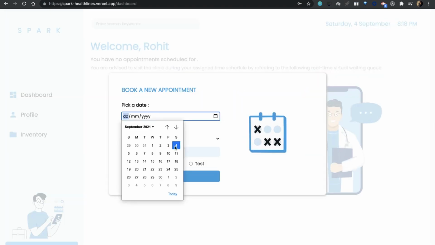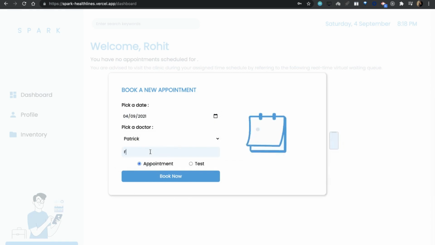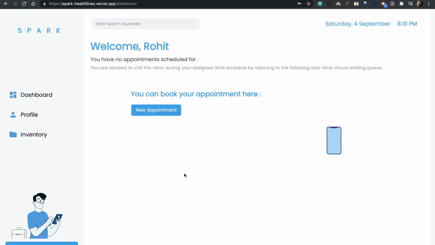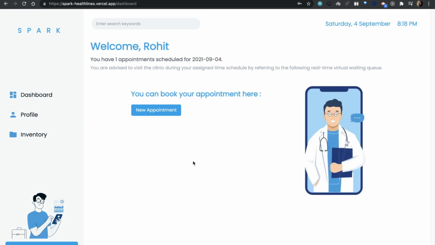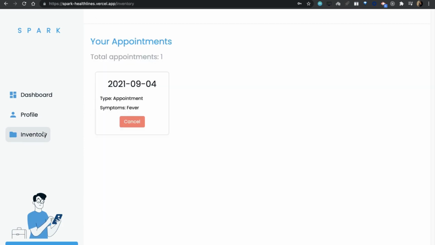Here you can enter your appointment date, desired doctor, and symptoms, and you can click on the book now button. Here you can see the virtual waiting queue, where it shows your position, and you can know the status or turn and visit the clinic accordingly. Your appointments are recorded in the inventory, where you can cancel your upcoming appointments.